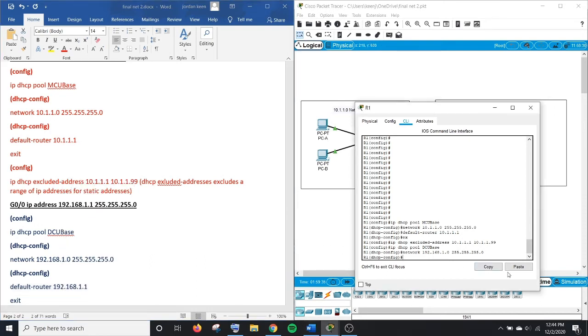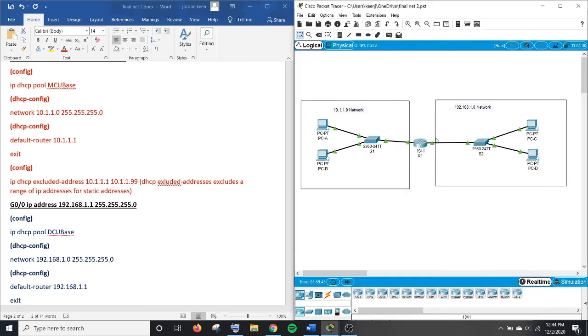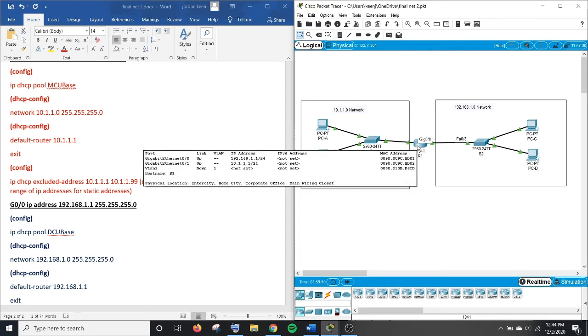In this case, the interface is Gigabit Ethernet 0/0, as we can see right here. And the IP address associated with that interface is 192.168.1.1.